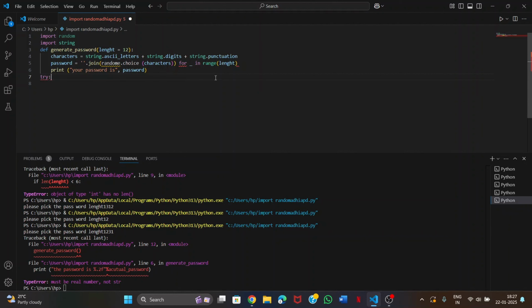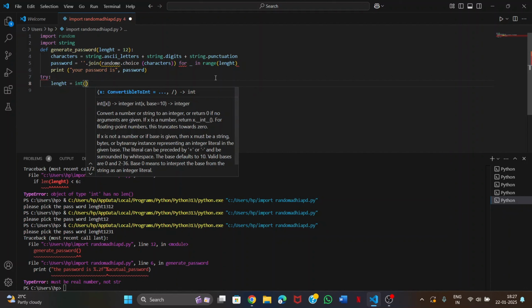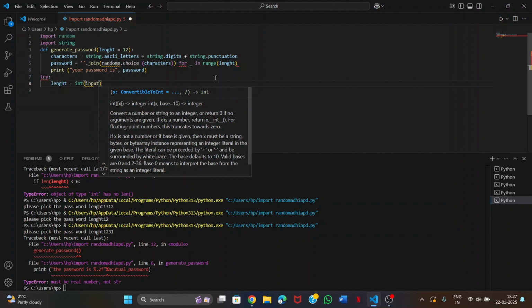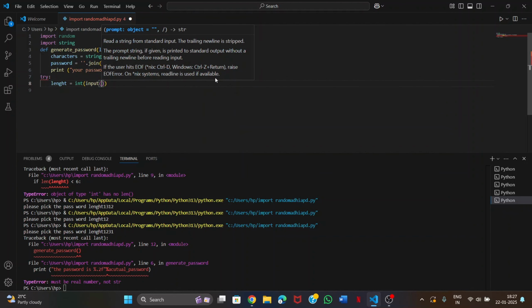We'll use the try command to create a loop in which the user will input the range of the password. So we'll write try, length is equal to int, because the range should be in numbers. Length is equal to int input, then the prompt will inform the user to give the range to us.